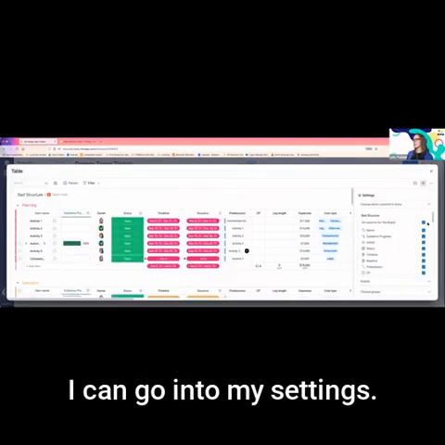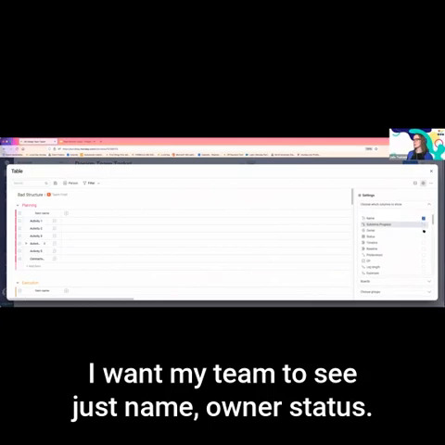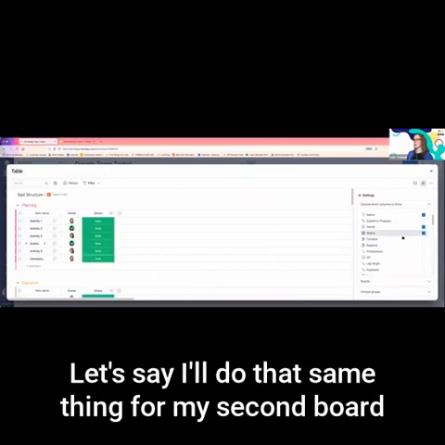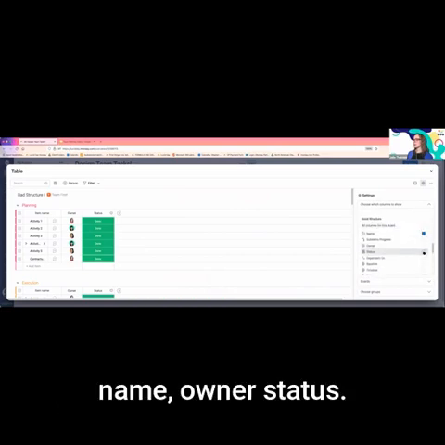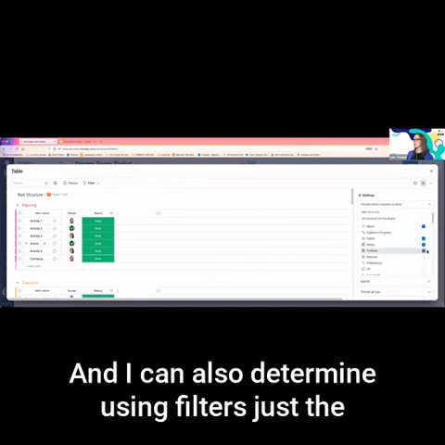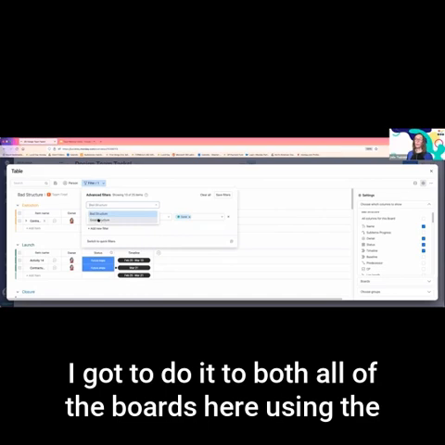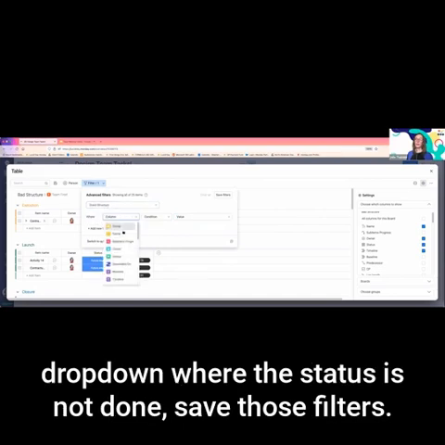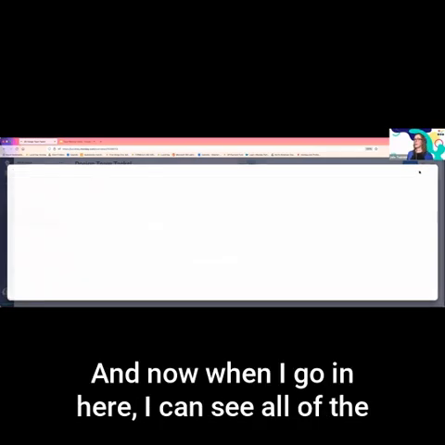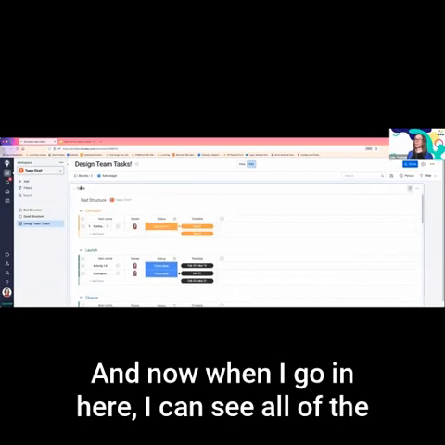And I can make this look the same thing with the view. I can go into my settings. I can determine those columns I want my team to see. Just name, owner, status, let's say. I'll do that same thing for my second board. Name, owner, status. Let's do the timeline too. And I can also determine using filters, just the same as the views. I want to only see where the status is not done. I've got to do it to all of the boards here using the drop down, where the status is not done. Save those filters. And now when I go in here, I can see all of the tasks that I need to do.